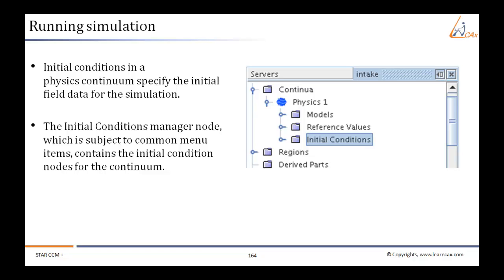Before starting any CFD calculations, we have to first provide an initial guess for all variables at all cell values. This is called initial conditions and initialization. Initial conditions in a physics continuum specify the initial field data for the simulation. The initial conditions manager node contains the initial condition nodes for the continuum.